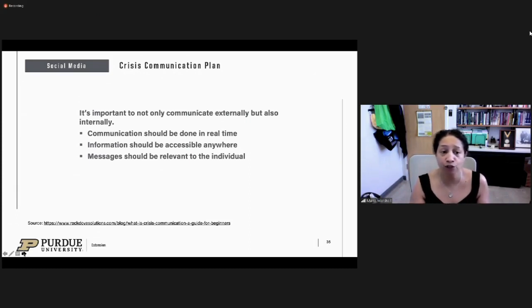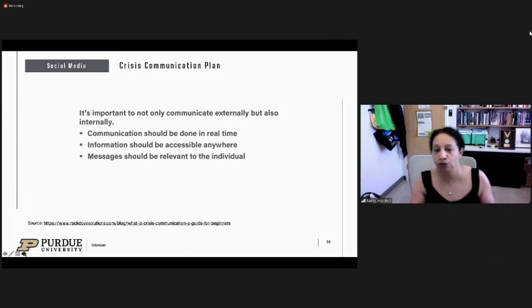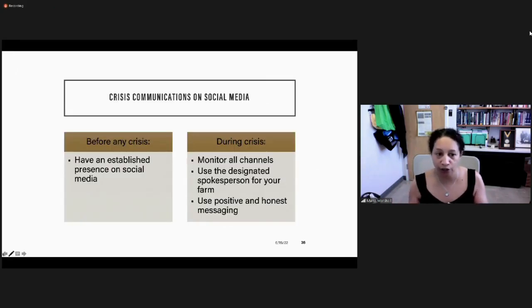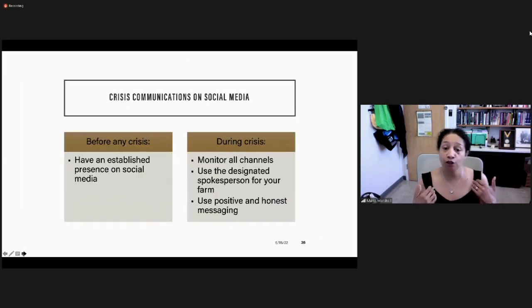And of course, the information should be accessible anywhere that they need to. So mobile, on social media, all of those things. And then make sure that the messages, again, are relevant to the individual. What you communicate internally about what we're going to do would be slightly different than what you're communicating externally, because the general public doesn't need to know everything that you're doing internally. You want to have a consistent message and relevant messages for your internal stakeholders and your external stakeholders.